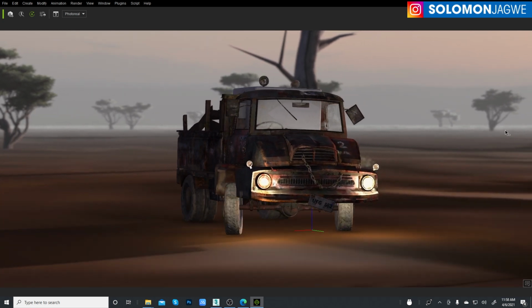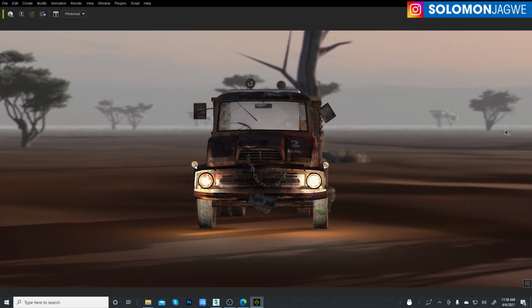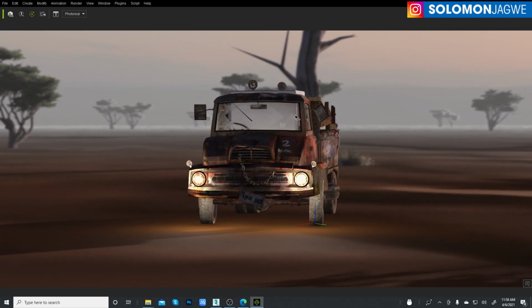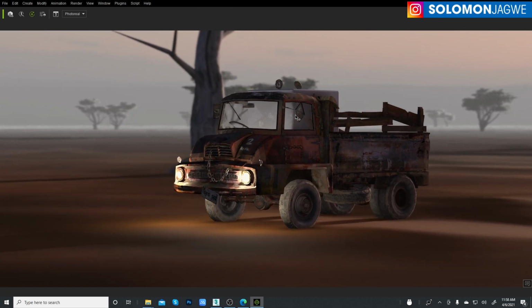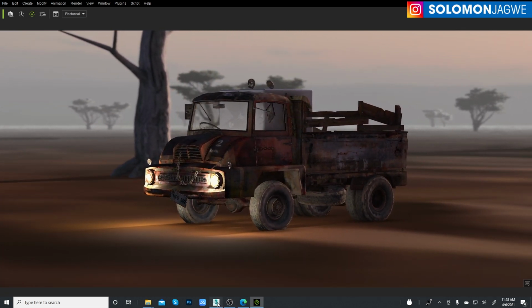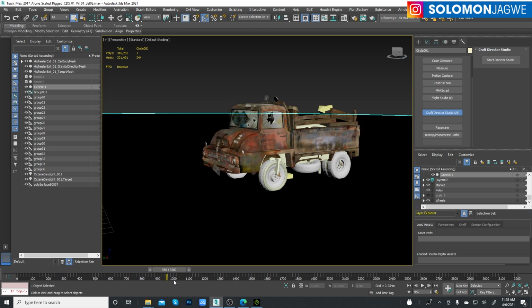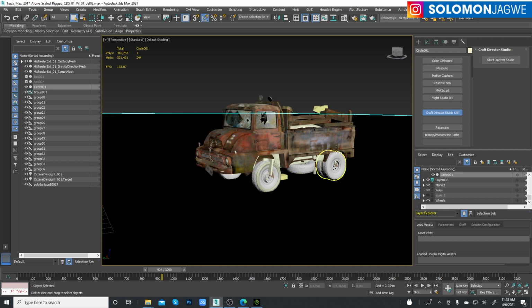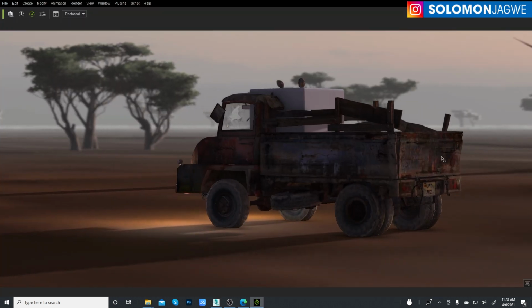So that's what I was trying to share with you. As you can see, the box is still up in the viewport, just to give you an idea of what it's tracking. And I hope this was helpful. So if you have a really cool animation that you've done in 3ds Max and you want to send it to iClone using the Craft Director plugin, this is the way you do it, and the result is this.